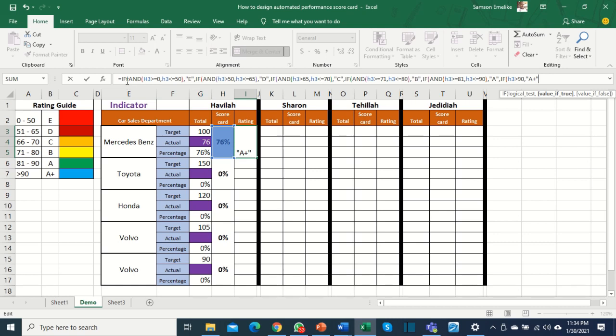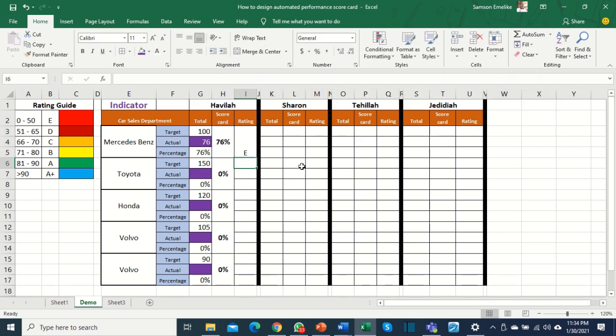Now, because we have used several ifs, we must also use the corresponding number of closing brackets. So let's count. We have 1, 2, 3, 4, 5, 6 if functions, all nested in one cell. So we are going to close the bracket 6 times: 1, 2, 3, 4, 5, 6. We enter. Okay, so here 76. Let's see what we got. 76 is E. You see here, it's an error.